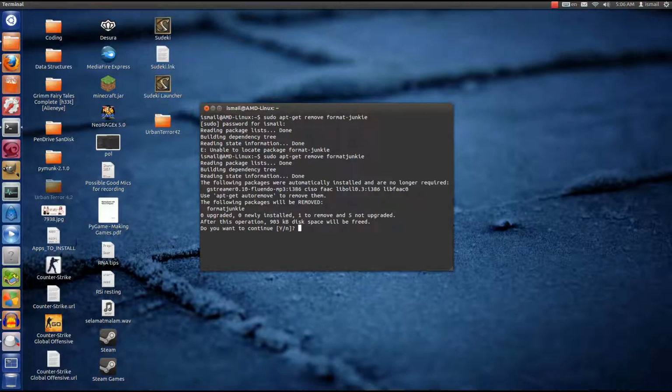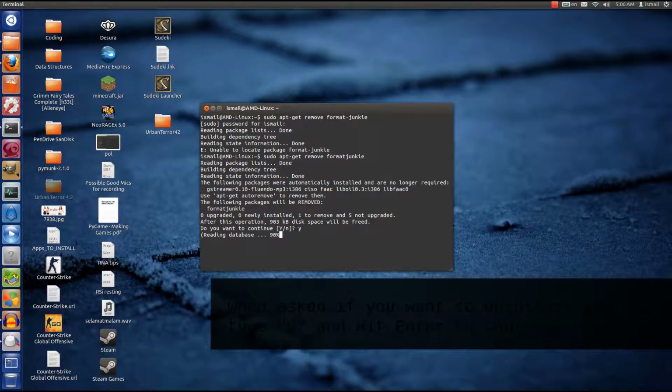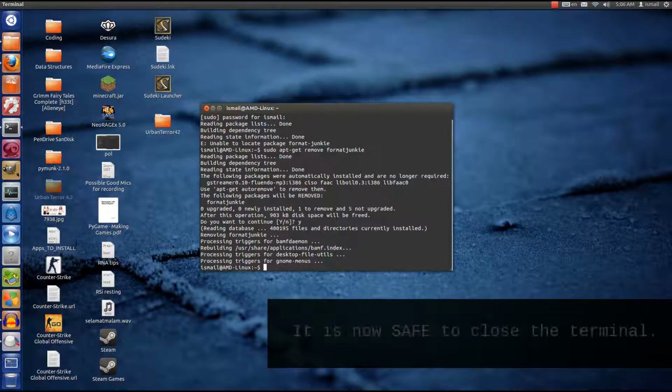It has found Format Junkie now. I have the right command. Do I want to uninstall this software? So I hit Y and I hit Enter because I do want to uninstall this. There we have it. I've uninstalled the software, but the PPA still remains. It is now safe to close the terminal.